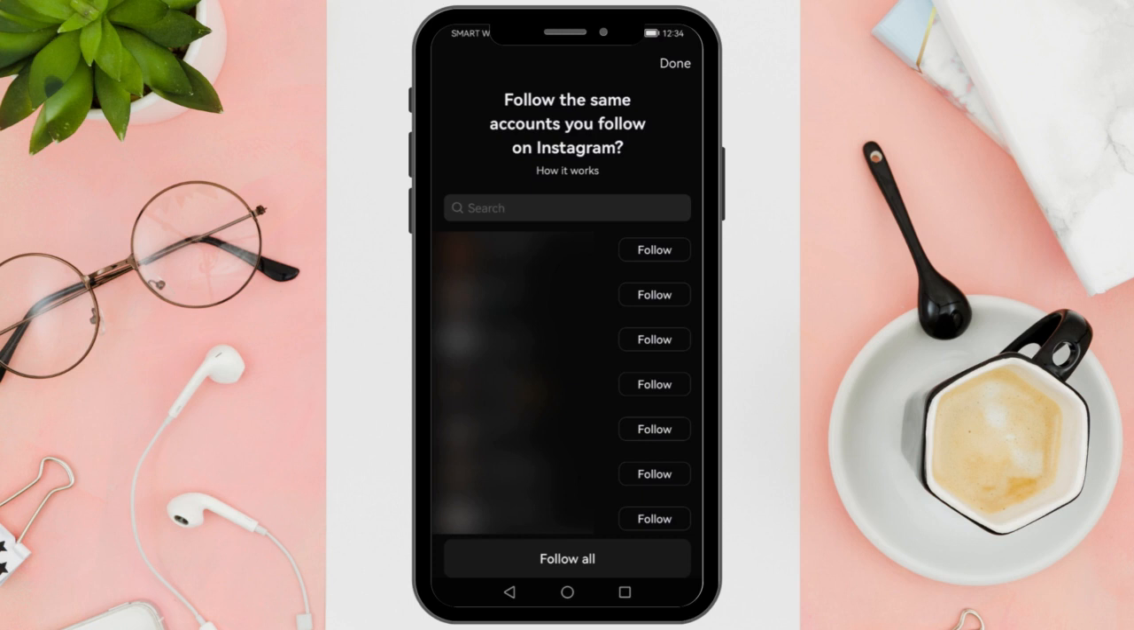If you want to follow every account, tap the Follow All button at the bottom. It explains that you'll start following those who are public on Threads, and a request will be sent to private accounts.